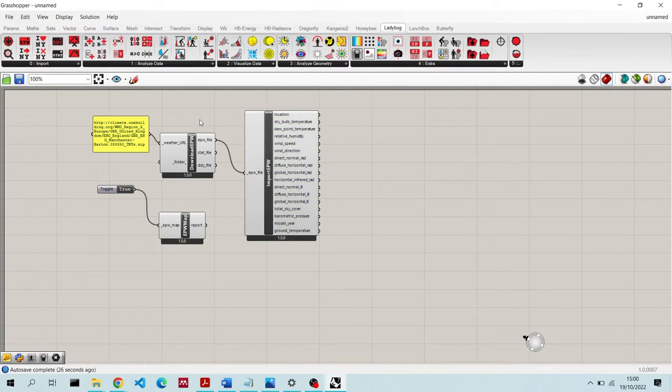Okay, so let's look at the different panels we have under this tab. We have a panel which is import, which is the typical setup you'll have, to import the EPW file. You have analyze data, which usually is not related to a geometry, but gives you some reading outputs. Then visualize data, analyze geometry, and extras. So these are the different categories you're working with. We'll start off with the first one.